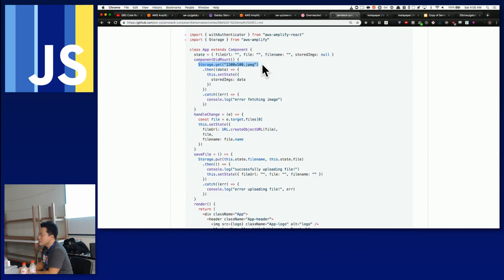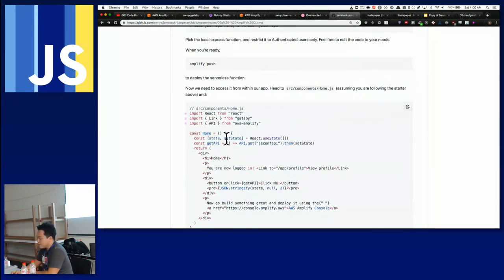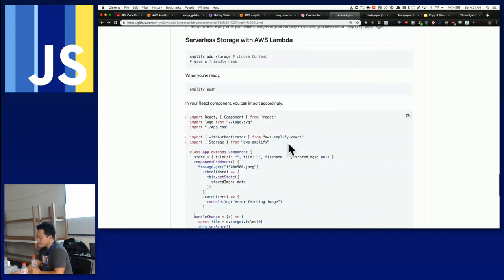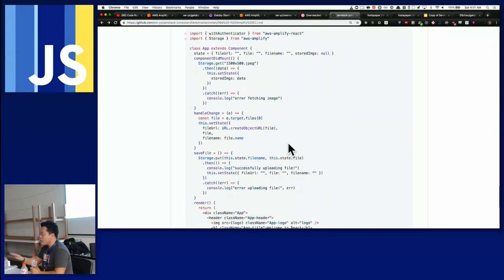Is this how you do your serverless stuff as well? Sorry? If you do a serverless function, is that the API one? Yes, this is a serverless function, API.get. They just wrap it for you so you don't access the direct URL. So that's different from Netlify. Yeah.